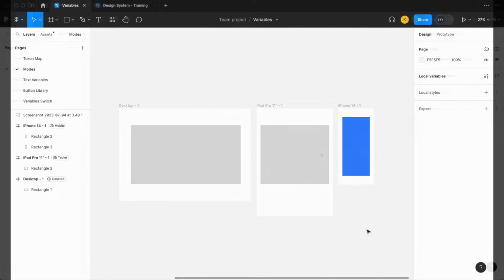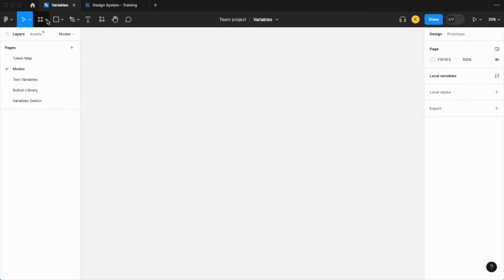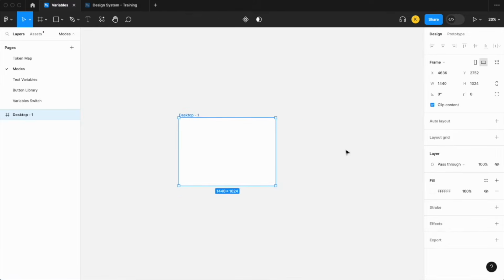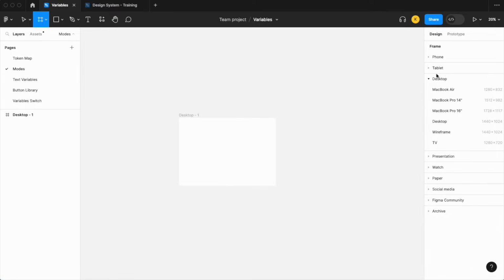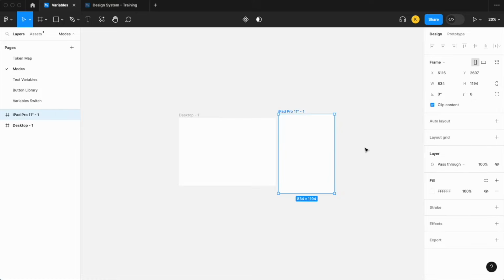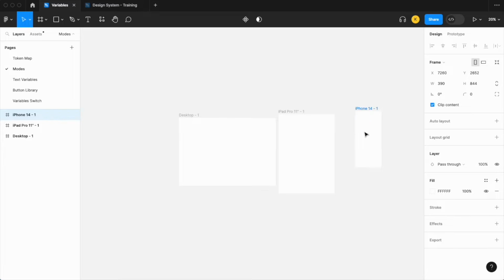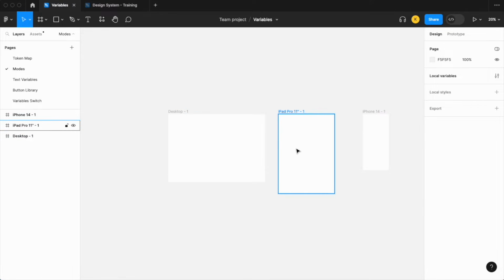Let's get started with adding some frames to the canvas. So let's add a desktop. Let's also add tablet. And let's also add an iPhone. Again, it doesn't really matter which ones, but it's just for the purposes of this exercise.